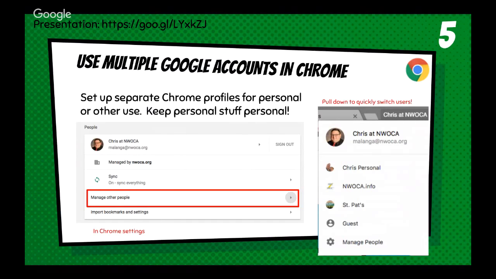So our 5th tip or trick for your G Suite is using multiple Google accounts in Chrome. And if you're like Chris and I and probably everybody else in the world, you have more than one Google account, whether it's your school account and your personal account for Gmail, or maybe you're involved in some sort of classes through a college or something and you have multiple Google accounts. We definitely recommend that you keep them separate.